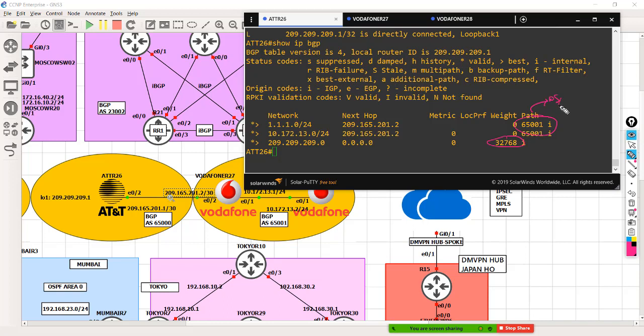It's weight and it's AS path. I refers to internal, it refers to the internal prefixes.